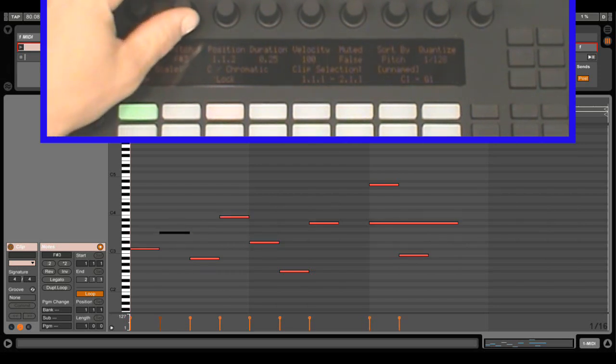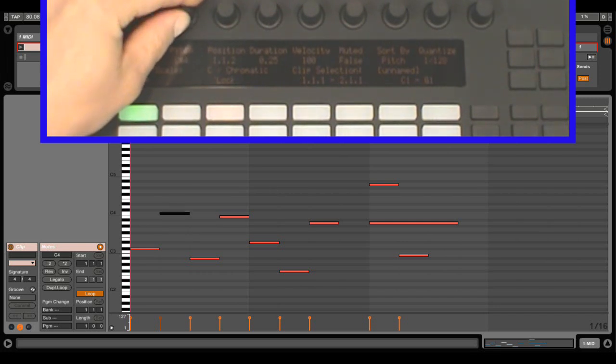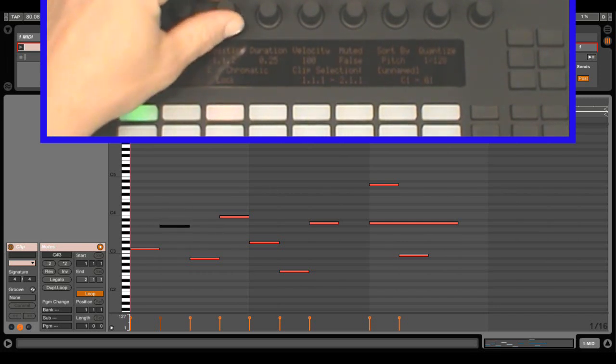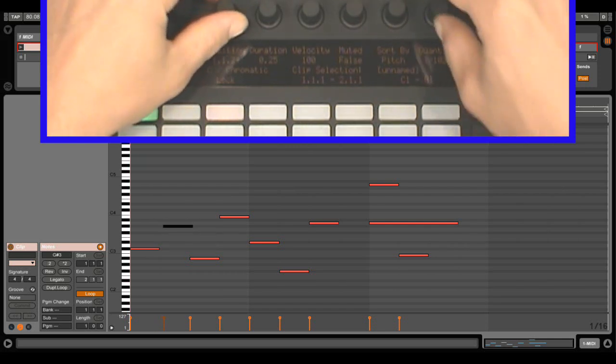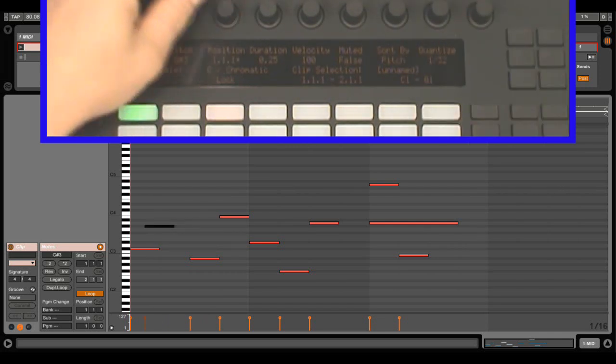The next encoder allows you to adjust the pitch of the event. The next encoder adjusts position. And this is quantized. You can use the last encoder to select the quantization to use. This way you can do fine or coarse adjustment.